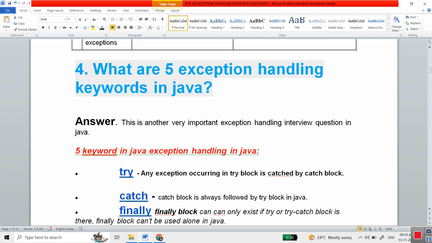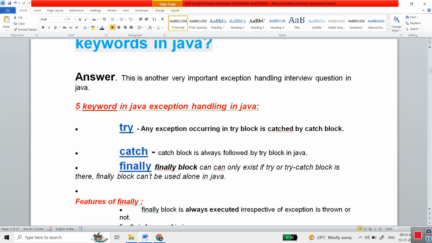The fourth thing is, what are the 5 exception handling keywords in Java? For a fresher level, they will ask you this. Simple way is try. So what is a try block? Try block is nothing but when we know that an error will produce some kind of exception, that code we will write in the try block. Catch block is nothing but whatever try will throw, from try we will get some errors or exceptions, we will catch in that catch block. Simple.